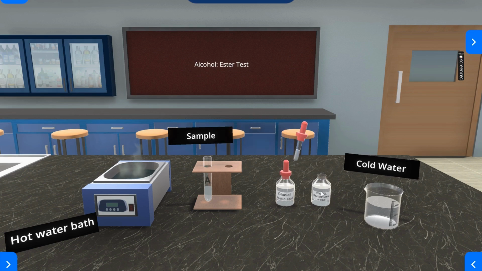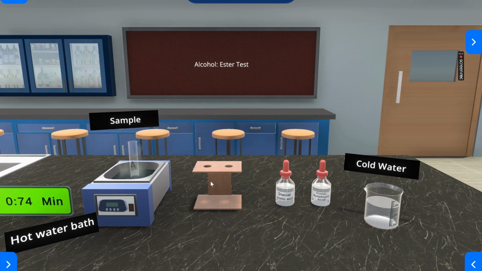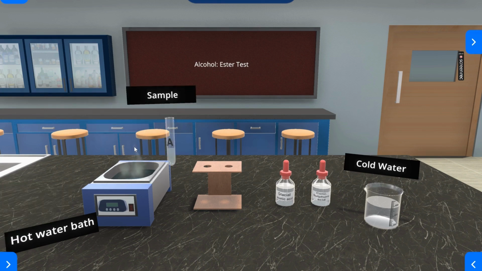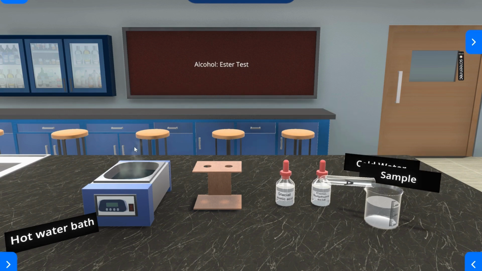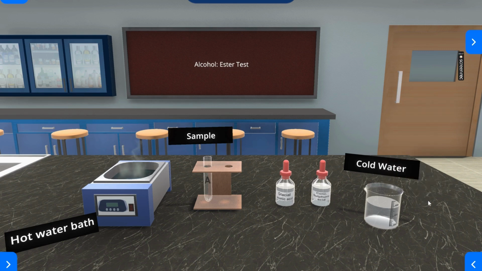And to maintain acidic medium, we are adding a drop of concentrated sulfuric acid. I'm keeping it in a hot water bath for 10 minutes, but since we have a time lapse in our simulation, we need not wait for 10 minutes. We just need to wait for 10 seconds only. Now you can see the fruity odor is confirmed, which confirms the presence of alcohol functional group.